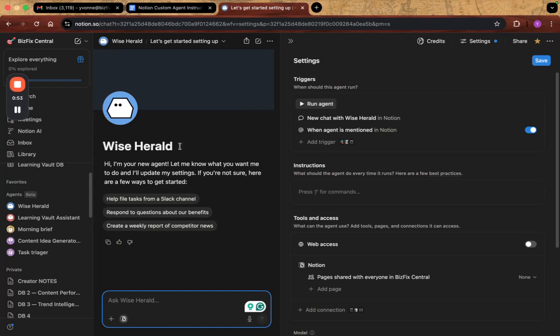So by default, give it a name. I'm just going to change this to learning partner or learning assistant. And then here, like I mentioned in the guide, you can see the couple triggers that are already here by default. So you can chat with the agent directly, and it starts it. It runs the agent. When the agent is mentioned on another database, so at Learning Assistant, it triggers it.